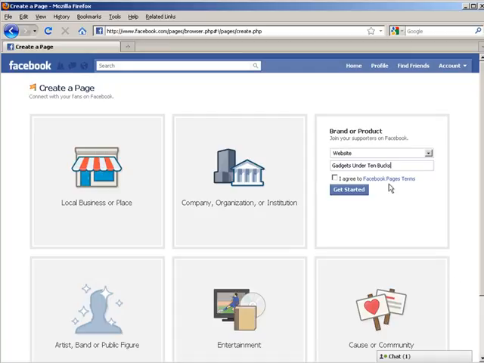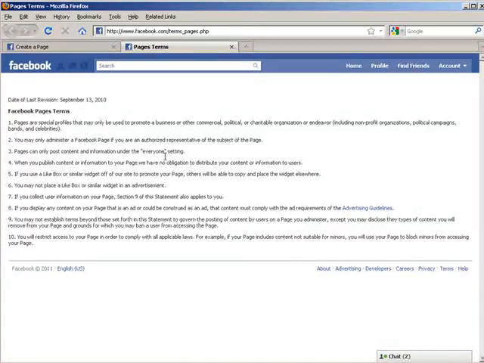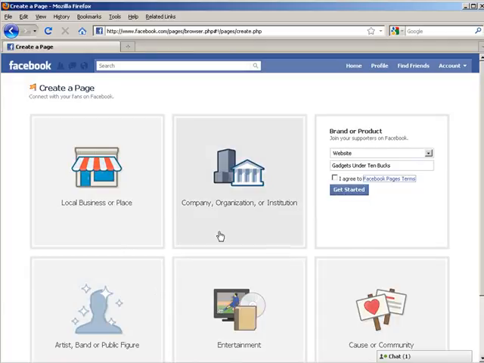Now next you need to agree to the Facebook page's terms. This is very important. Before you go any further, click on this and read this. Make sure that you're in compliance. Now one of the first things that you need to take note of is that you must be an authorized representative of the product, service, or person that you're promoting on a fan page. For any other purpose, you should be using Facebook groups. Okay, so let's close that. We agree. Click Get Started.